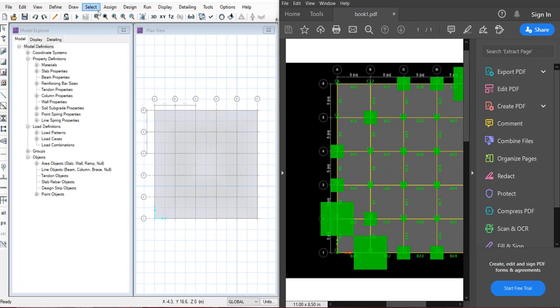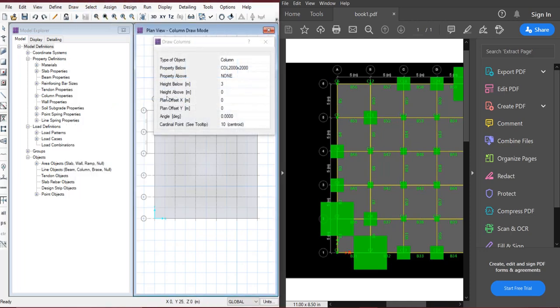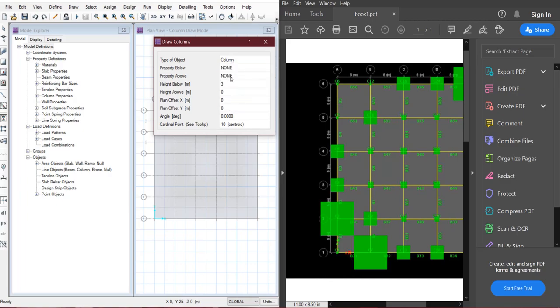So I will go to draw columns. In type of object, make sure that column is selected, and in property below keep it as none, and in property above keep it as any column size, and then height below keep it as 0 meters, and we will keep the plinth height to be equal to about 2 meters, and the rest you don't have to change.